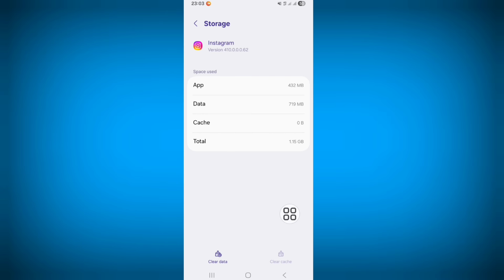Go back. Click on force stop. Now click on OK. Now go back to home screen. Now open Instagram and check your problem solved successfully.